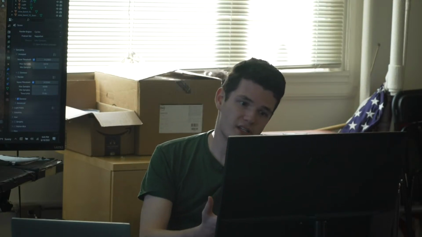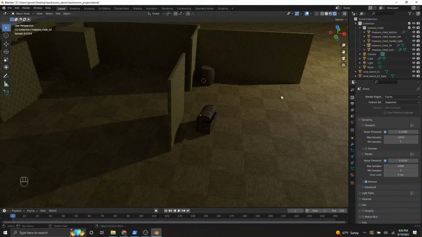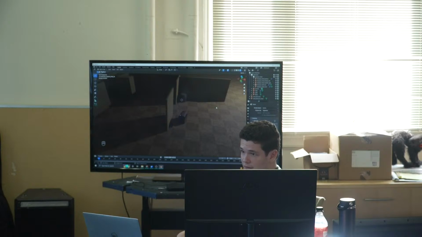So Cycles is a path tracer. It does what I told you. It's going to simulate how light bounces around your scene. But you might have noticed when you were playing around with your lights, it's quite slow. Eevee, on the other hand, is a real-time rendering engine, like something you would see in Unreal Engine or Unity. And what it does is it uses rasterization to essentially fake it, except it can do it in real time. So it's a lot faster for the trade-off of being a lot less realistic.